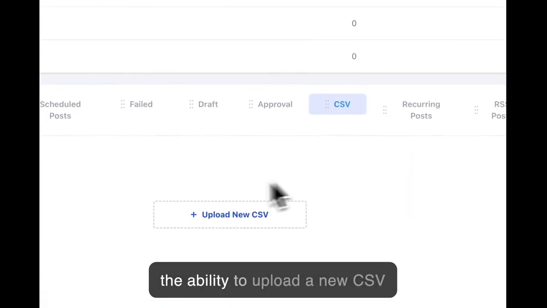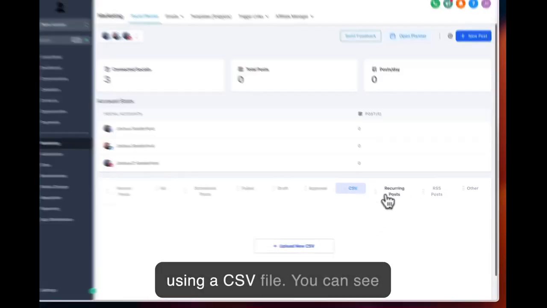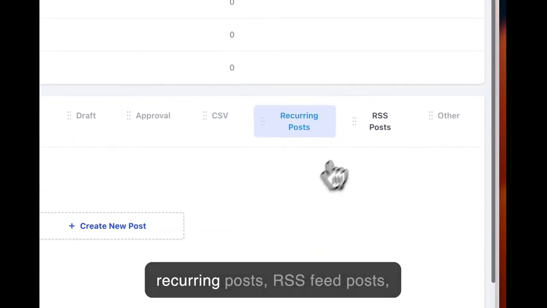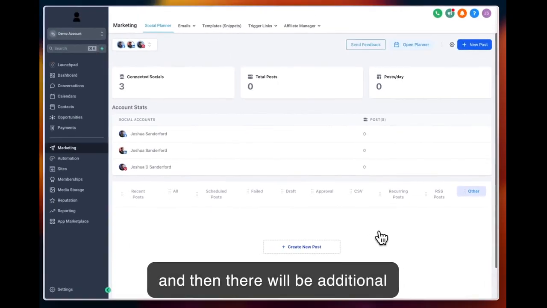You have the ability to upload a new CSV where you can upload to the social accounts where you can pre-schedule them using a CSV file. You can see recurring posts, RSS feed posts, and then there will be additional details on this other page.